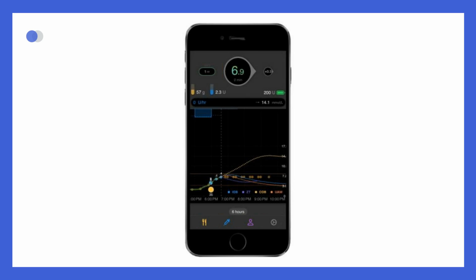If closed loop is disabled, it says open, referring to open loop. Next to the loop icon, you see your sensor glucose value, including the timestamp and the tendency of your sensor glucose and the difference with the previous glucose value.